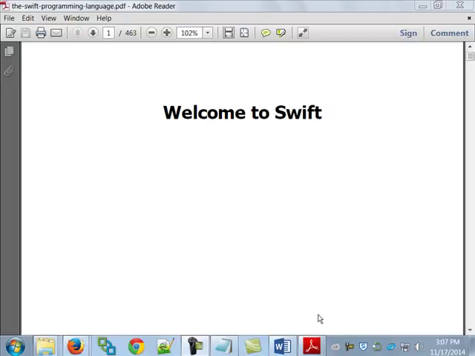Just a couple things as we get started. First of all, you may notice the background looks different when you first log in.